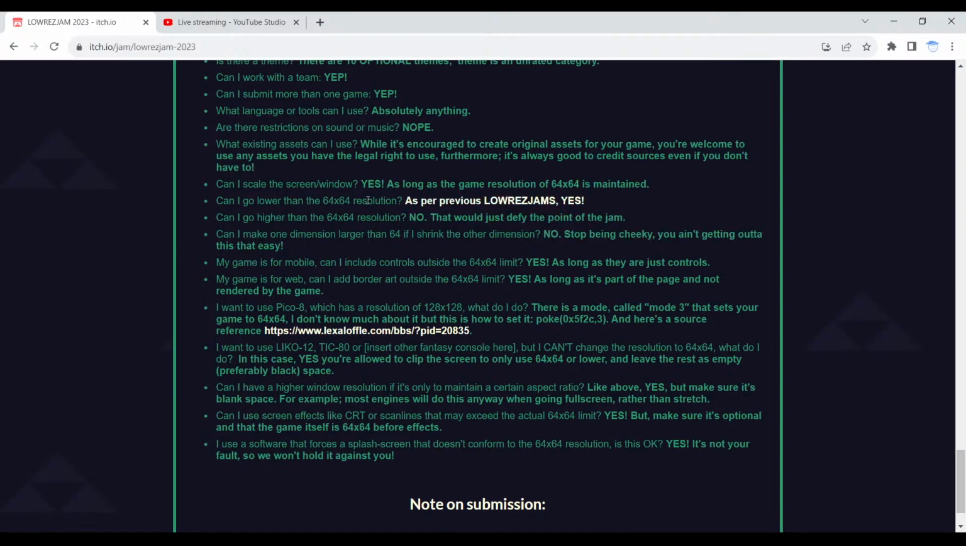Can I go lower than previous? Yes. I can't imagine going lower than 64 by 64. Alright. Can I make one dimension larger than 64 if I shrink the other dimension? No. Okay. Gotcha. Yes, as long as they're just controls. Okay. That's also interesting, but I wouldn't probably make a game for mobile. Ooh, that's actually really interesting. Okay.